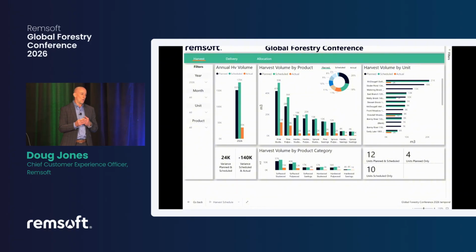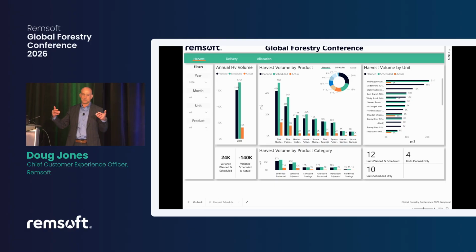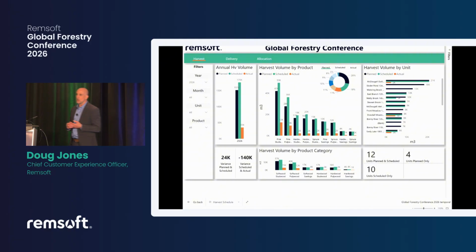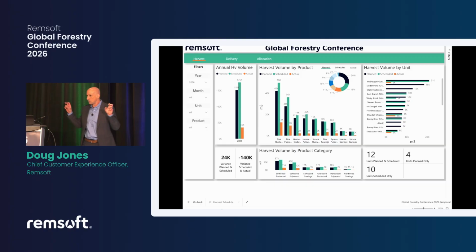And why this is kind of cool is you're actually looking at planned volumes versus scheduled volumes versus actual volumes. That's a very difficult thing to pull together. And why does that matter? Well, you can start answering a whole bunch of questions about your business. This is just one use case that we came up with because we don't have time to do all kinds of use cases. So we came up with this one.